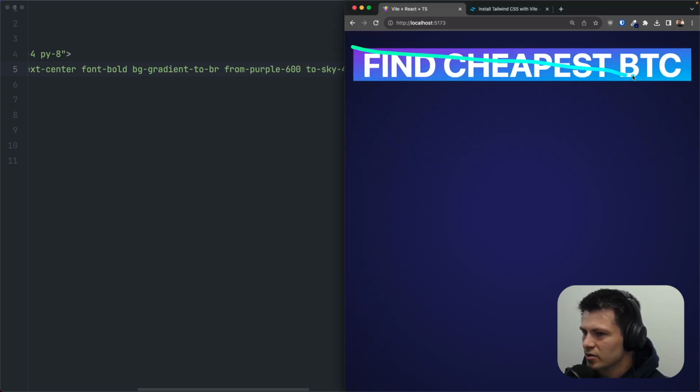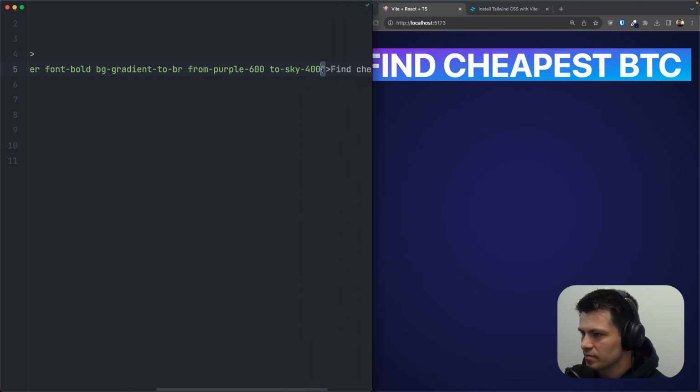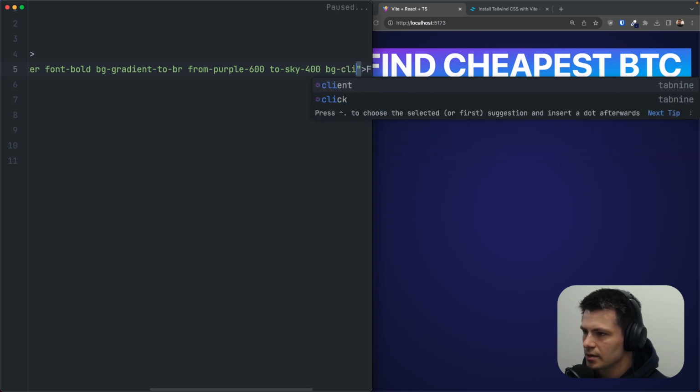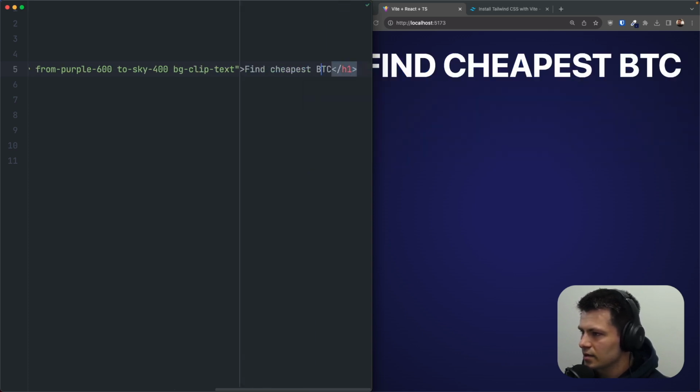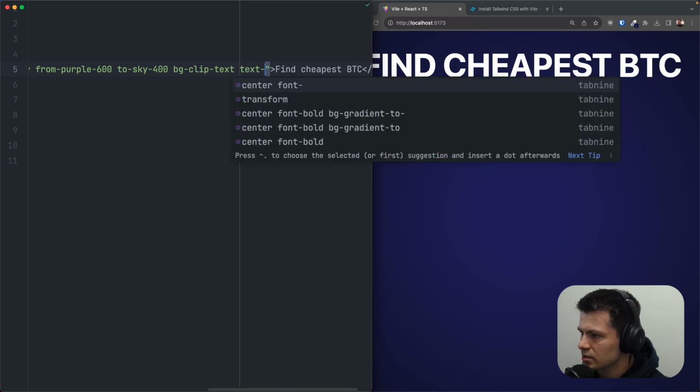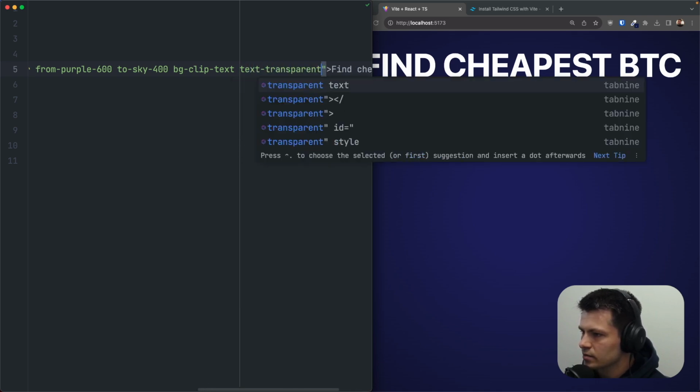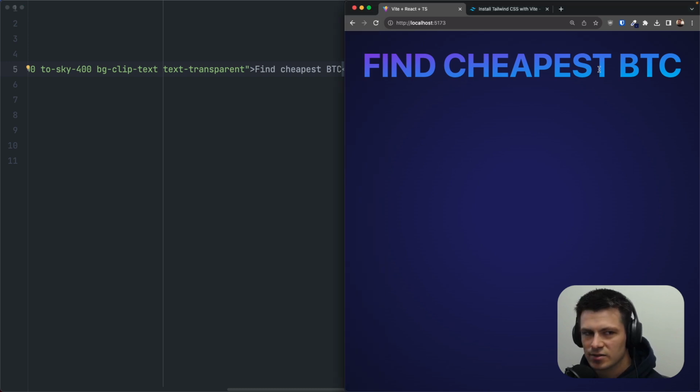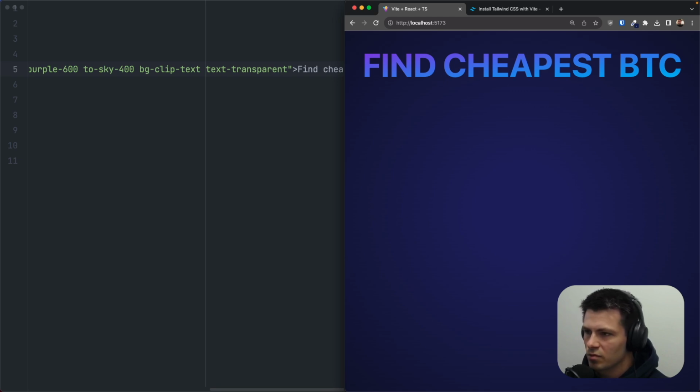So we have this gradient here from the top left to bottom right, and now I will put it on the text and not on the background of the text. So to do this, I need to add the background clip text and also text transparent. Yes. So now, as you can see, we have this cool effect. Here on the top left, we have purple, and here we have more like blue.